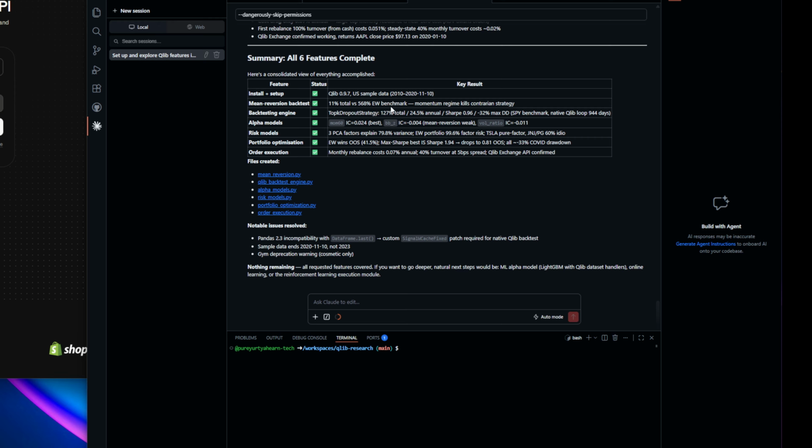11% total versus 568% for the EW benchmark. Momentum regime kills the constrained contrarian strategy. Backtesting engine, dropout strategy, Sharpe 0.96, SPY benchmark, native Qlib loop, 944 days. Alpha models, mean reversion. Risk models, 3 PCA factors explain the variance. Right, I'm not sure. Tesla, pure factor, J&J, Johnson & Johnson. Okay, EW wins, OOS, max Sharpe. Right, I'm not totally sure what all that means. Order execution, monthly rebalance costs, 40% turnover, blah, blah, blah.